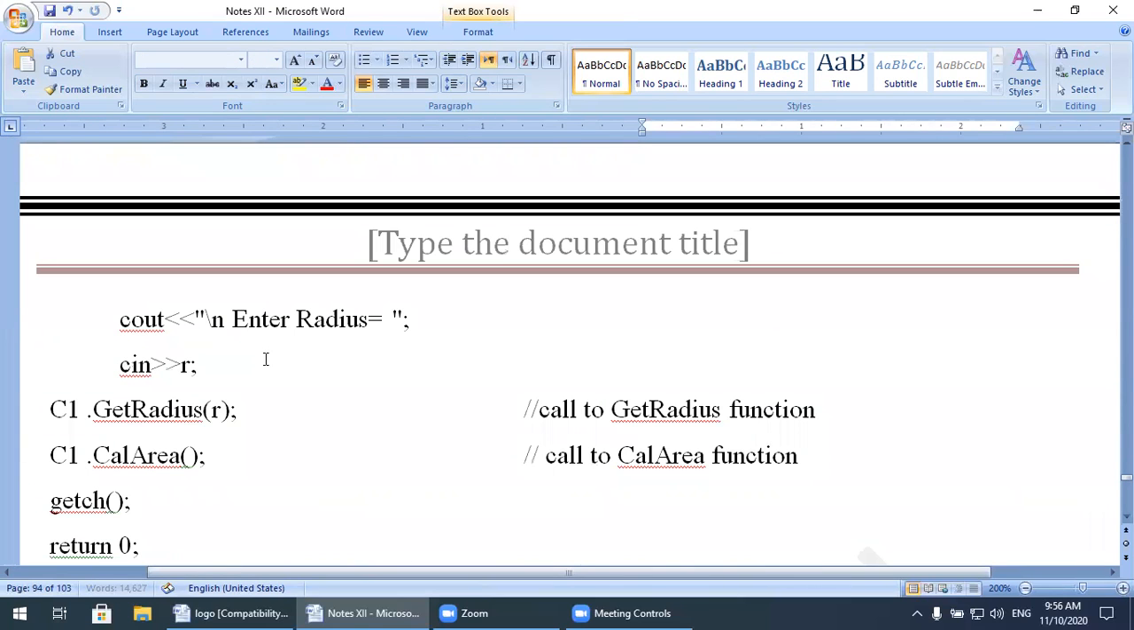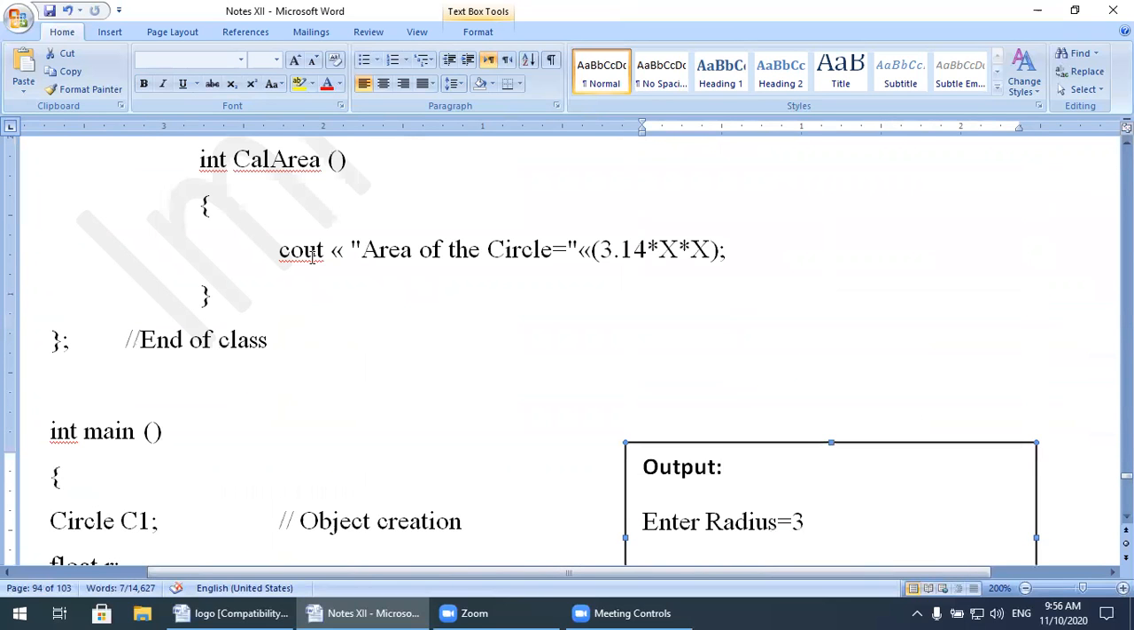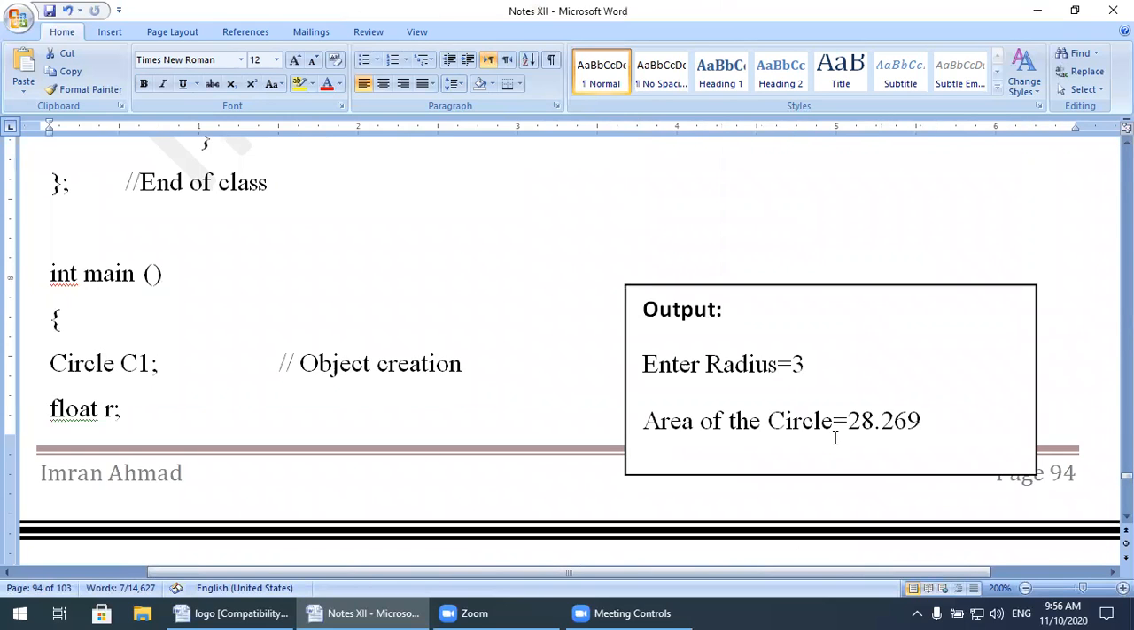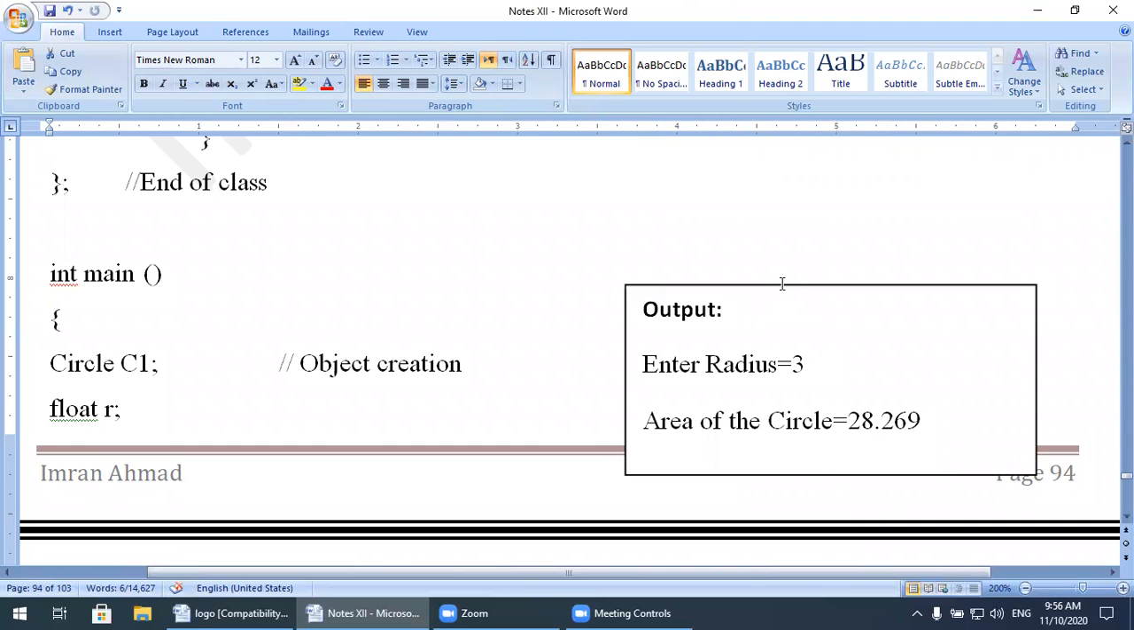Okay, next one, c1 dot cal area. When the control comes over here, it will call the cal area member function. This function will be called, and the result will look like this. Let's say you assign the radius as 3, the area of circle is equal to 28.269. This message will appear on the screen.